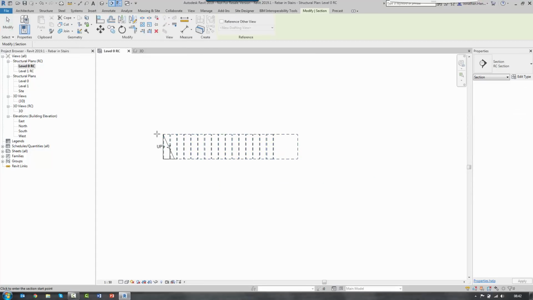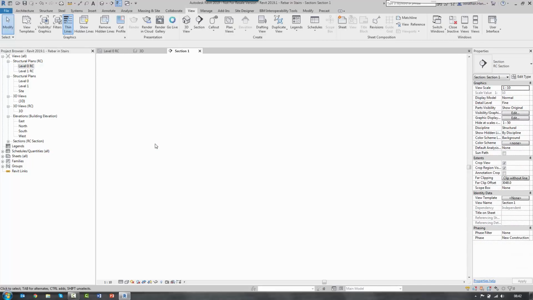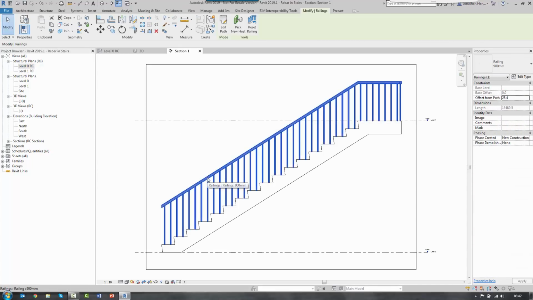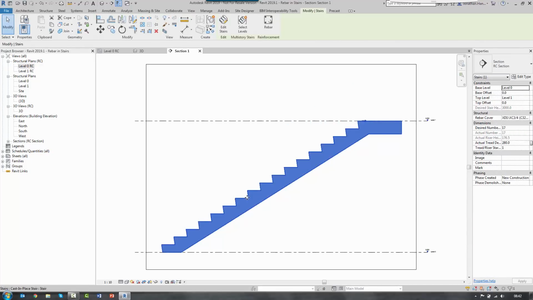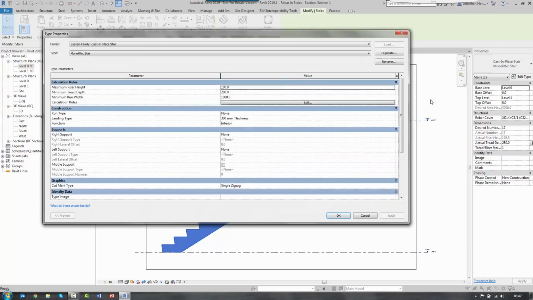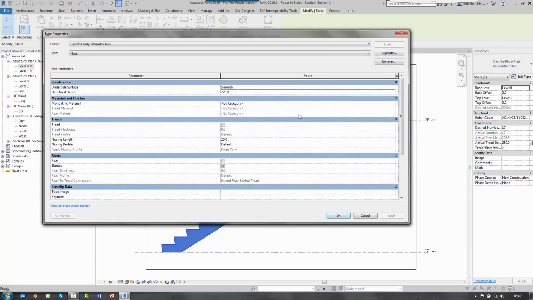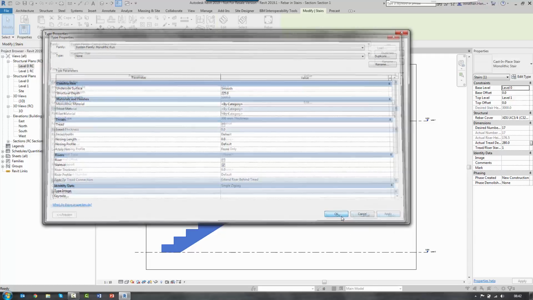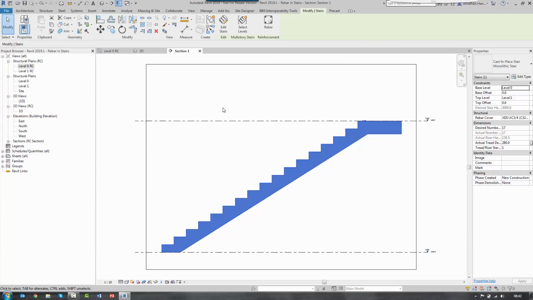So view section and just run a section quickly through the stairs, and you will see that it has a railing, so I'm going to delete that off. And that's the little 25mm nosing. So I'm just going to quickly edit that again into my run type and set that value back to 0. So now I'm ready to start reinforcing my stairs.